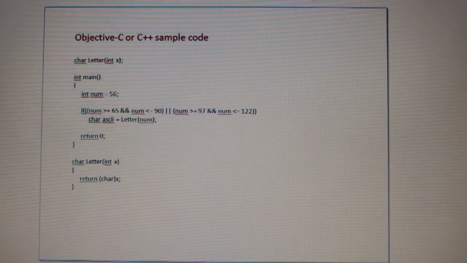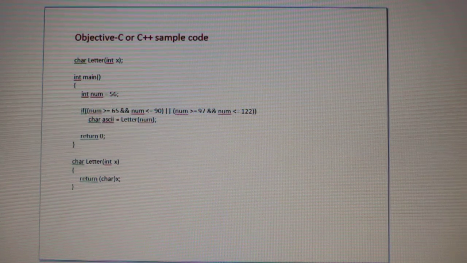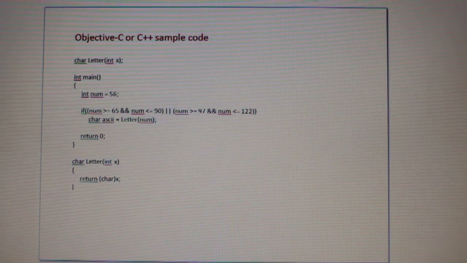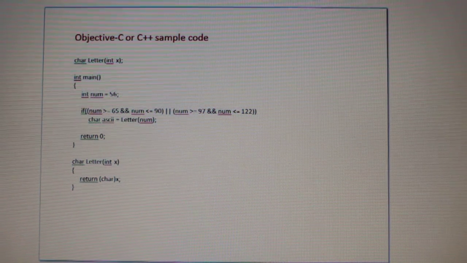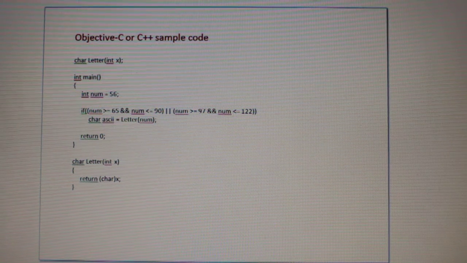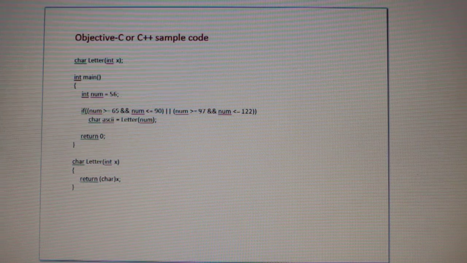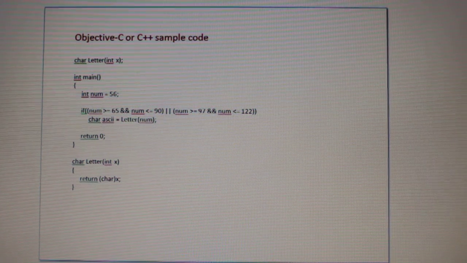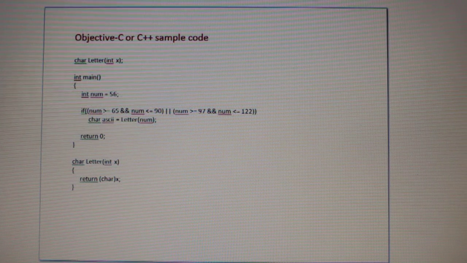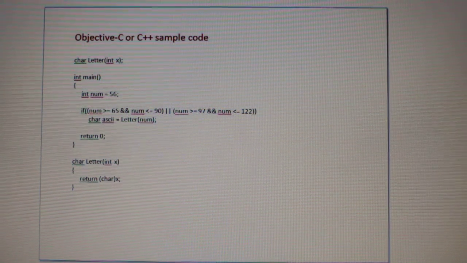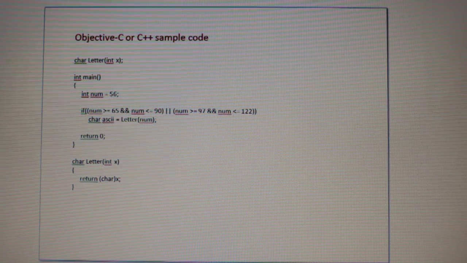First, it checks to see if num is greater than or equal to 65 and less than or equal to 90. If this is true, the following statement will execute. If not, it will then go on to check to see if num is greater than or equal to 97 and less than or equal to 122. If this is true, the following statement will execute, and if not, the statement will be skipped altogether because neither of the parameters were met.